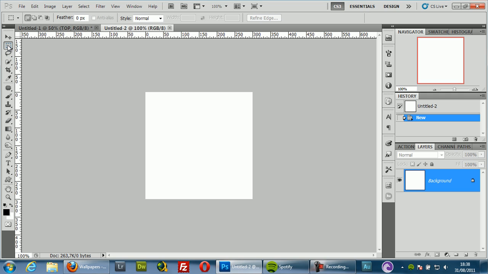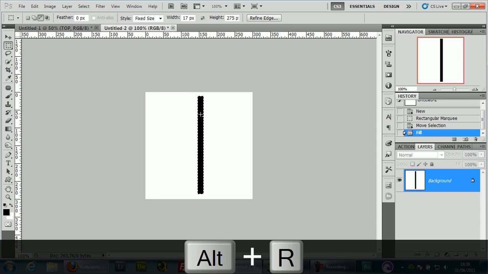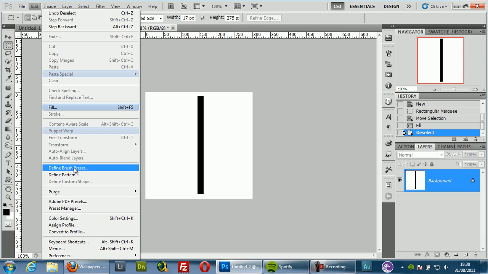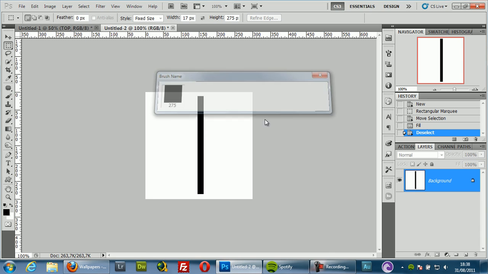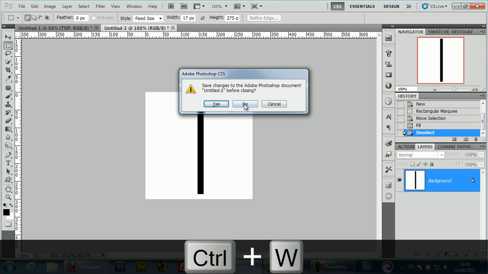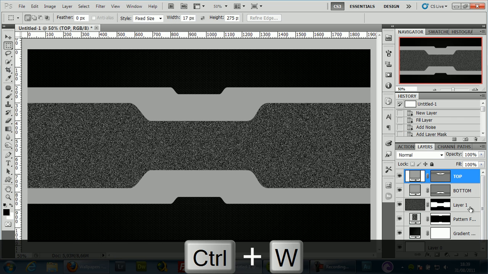Select the rectangular marquee tool, rectangular selection, again, and from the drop down list choose the fixed size style, and the width 17, and the height anything from 250 to 300 is okay. And fill that selection with black, and go to edit and define custom preset, brush preset, and click OK. I'm not gonna do that because I already have two created. So once you do that, close the document, you don't have to save it.